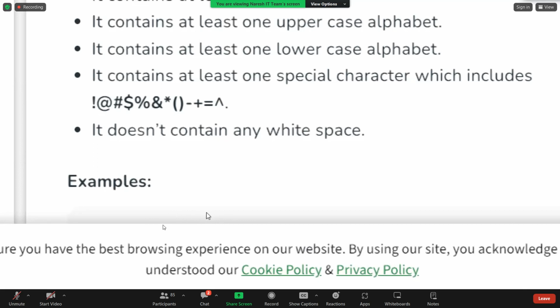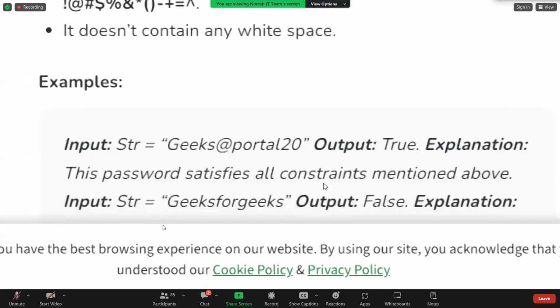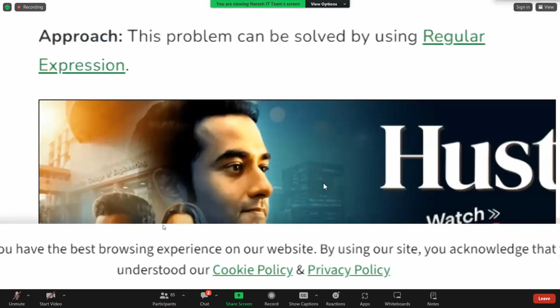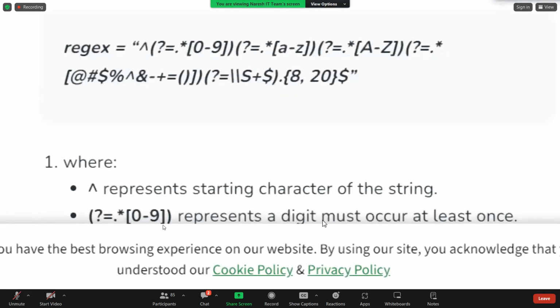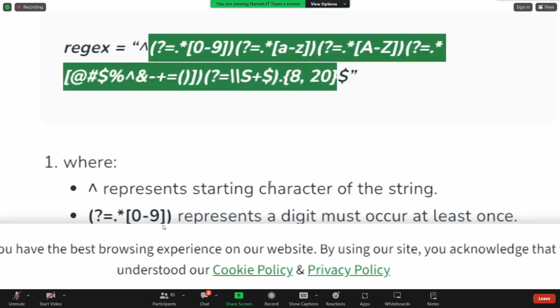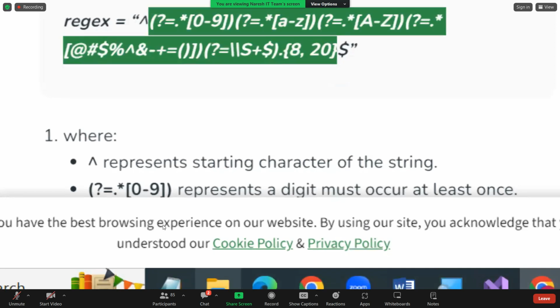Next, no space. Scroll down, guys. You will find the expression for that. Copy that, customize it according to your needs. Are you clearer or not? Copy the expression and customize it as per your requirement. That's it. Let me copy this expression, guys, and put it in a notepad.